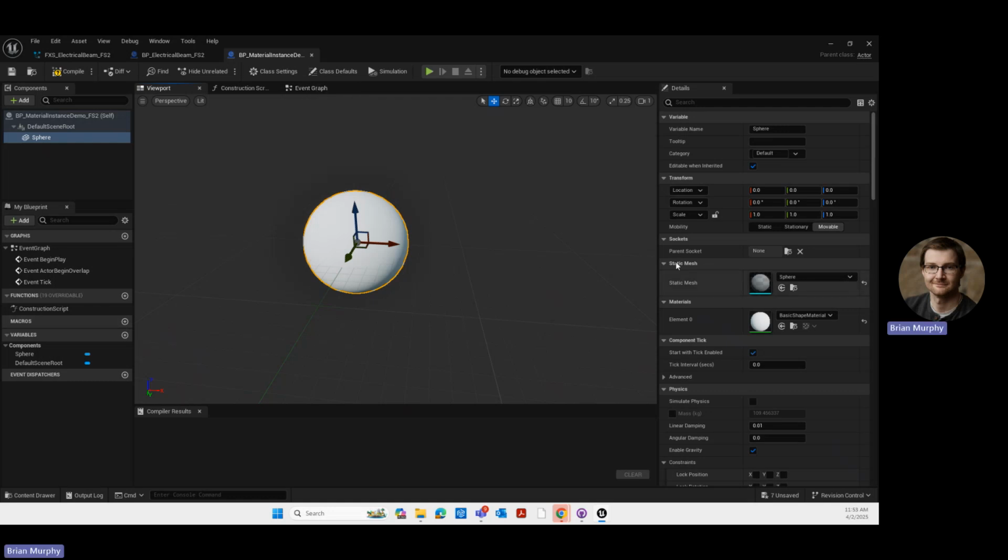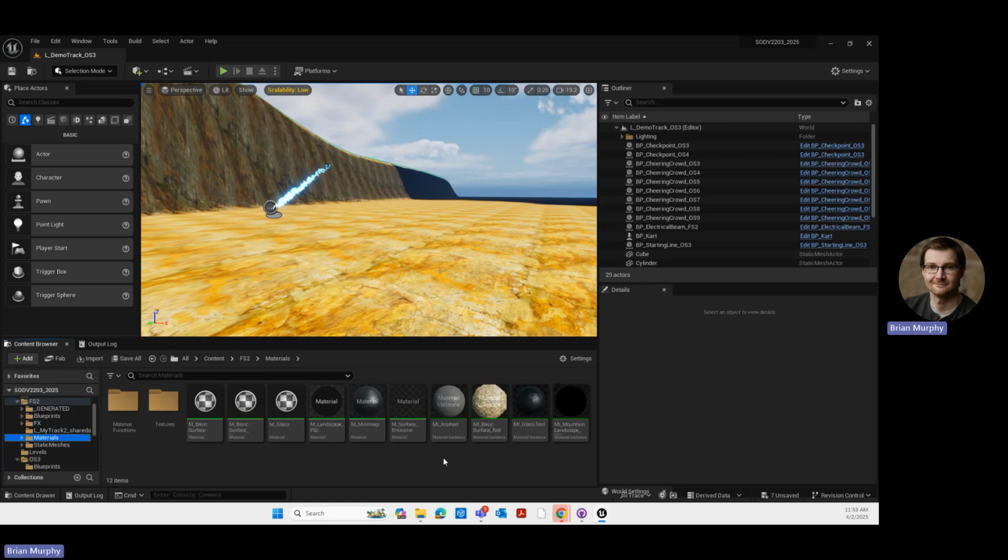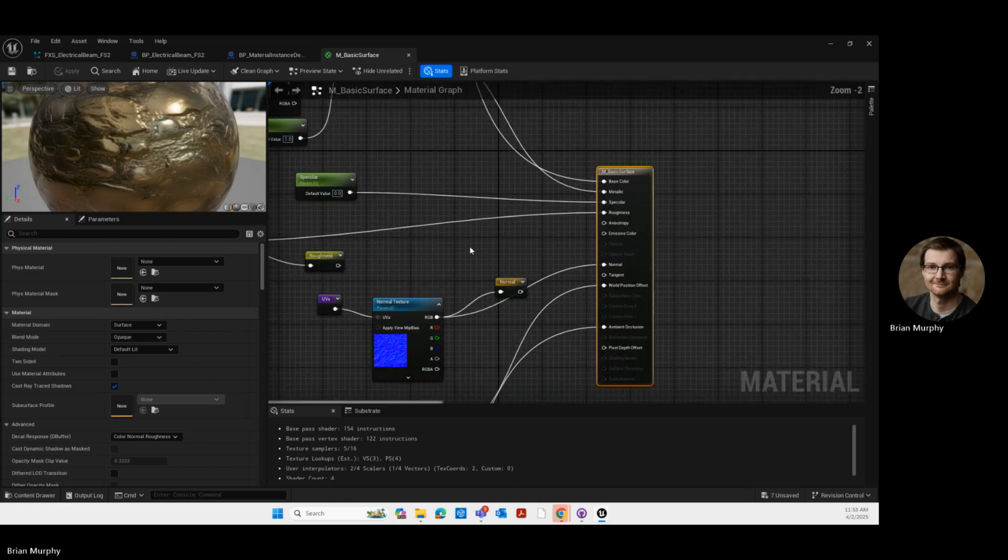And what I want to do is create a material and then set properties on that material at runtime, right? So if I go back to my materials here, this is basically the same idea that we did with our particle system where we passed variables to it. We can also pass variables to our material here. So I'm just going to open up my basic surface.